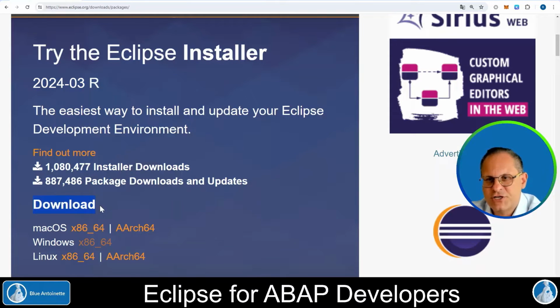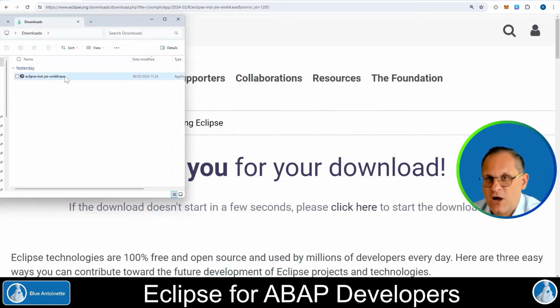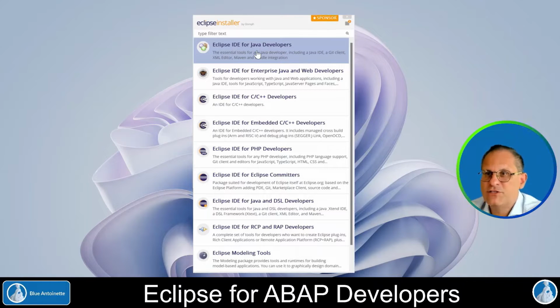And in the download section, you find the binaries for your operating system. In my case, I use Windows, so I click on this link here. This takes you to another page where you can select a mirror and where you click download again. Once the file is downloaded, you click on it. This opens the Eclipse installer, which allows you to install the Eclipse development environment for your needs. However, please note that there is no Eclipse development environment for ABAP developers available, so you have to choose the Eclipse development environment for Java developers.